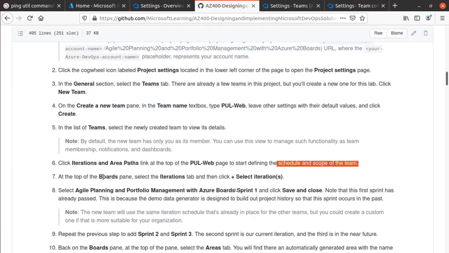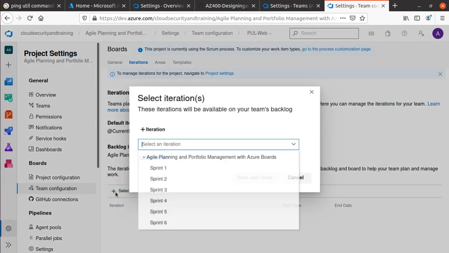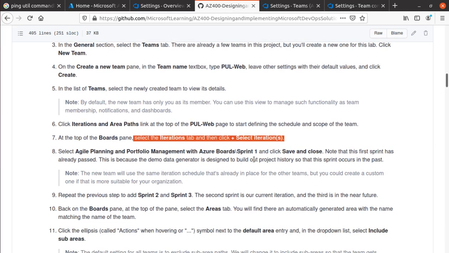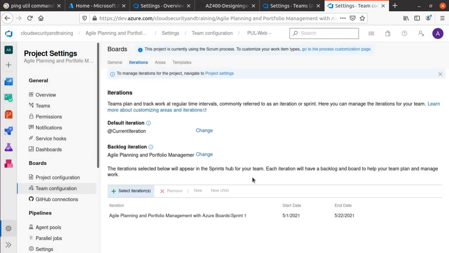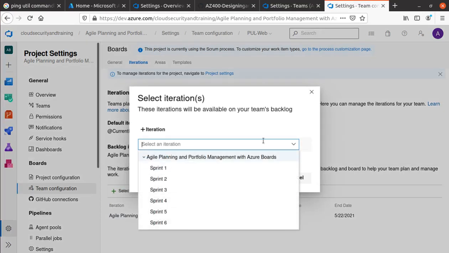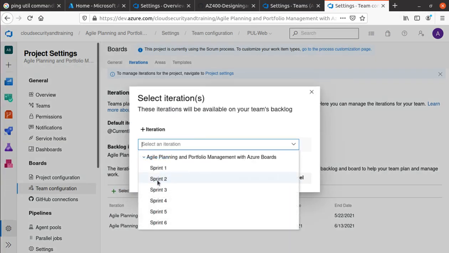At the top Boards pane, select iterations, and then click the plus to select iterations. All you need to do over here is click on this one, and we're going to add a few sprints. I think we are going to add 3 sprints: sprint 1, sprint 2, sprint 3. So let's create the sprint. It just took the dates 5/1/2021 to 5/22, and that's sprint 2, and I'm going to add another sprint.